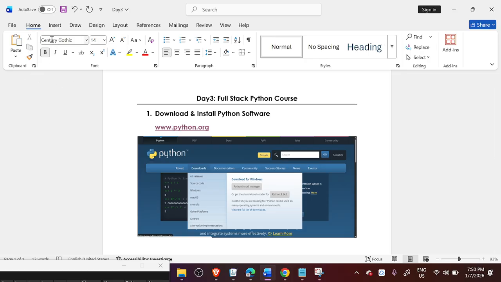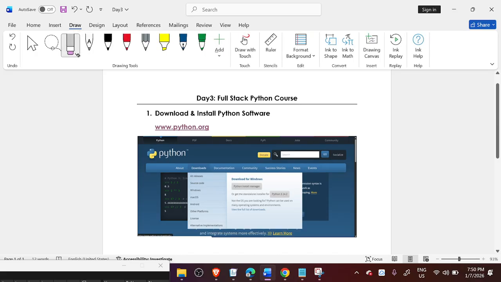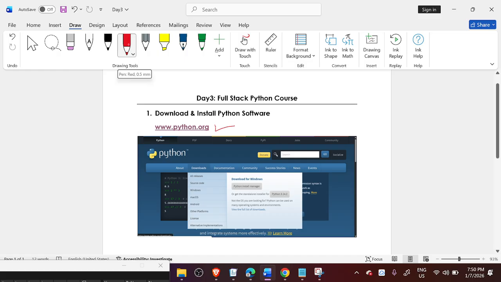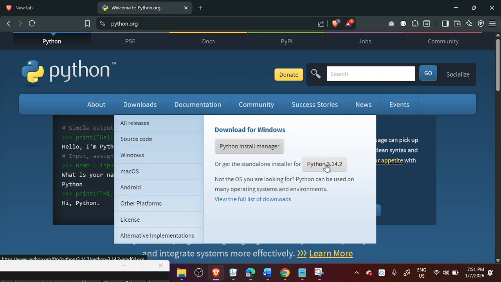So what you have to do is first go to www.python.org. After that, you will see this interface. Make sure you are in the Python tab. In the Python tab, you will see Downloads. In the Downloads, you have to click here. Okay, once you click here, it will start downloading Python. Let's see. Let's click here.